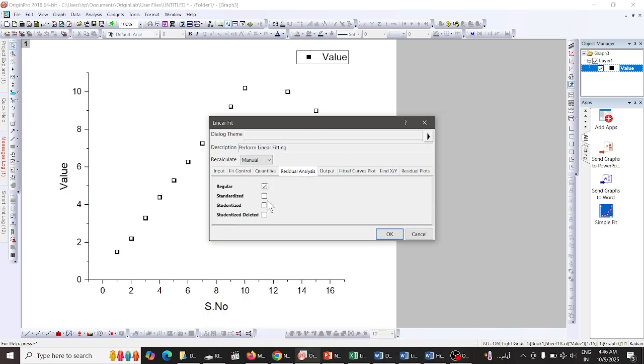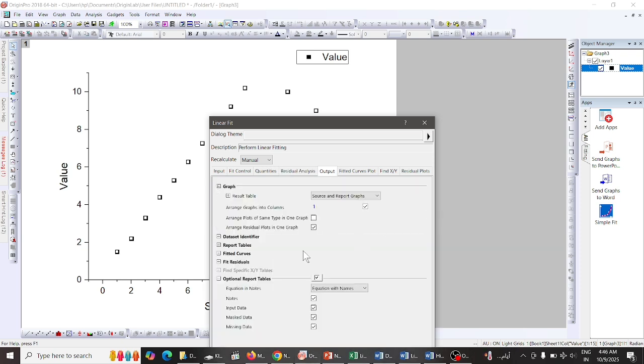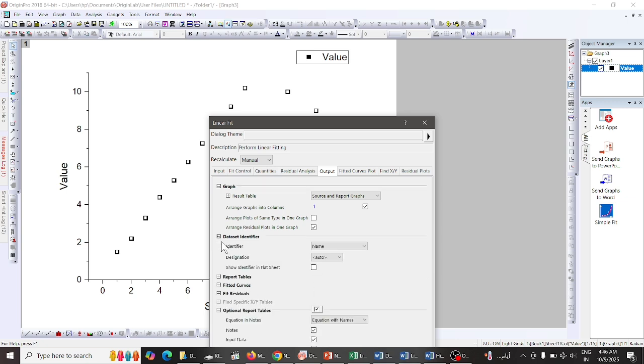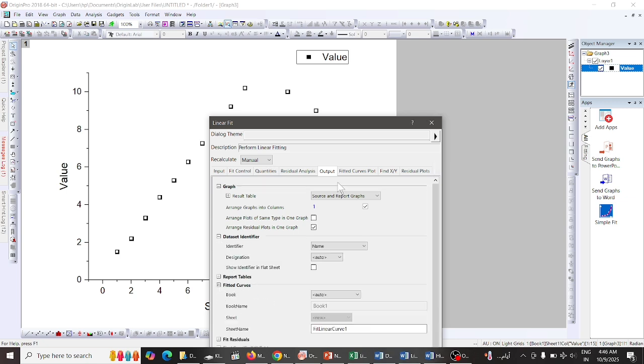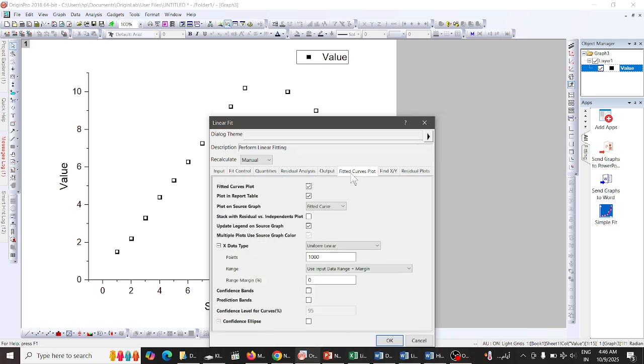And residual analysis also, output. We have a couple of options like graph, dataset identifier, fitted curves, fit residuals. There are so many options. Fitted curve plots.